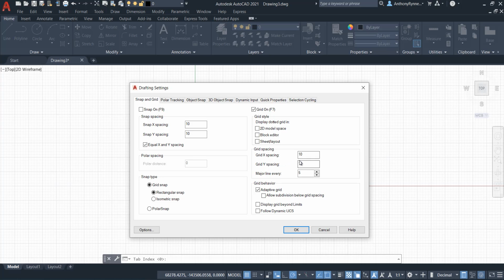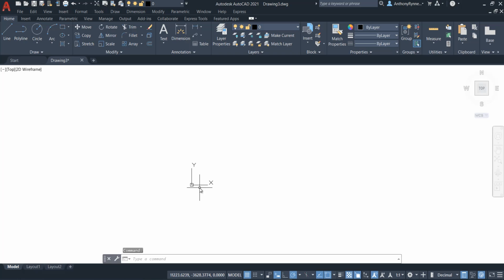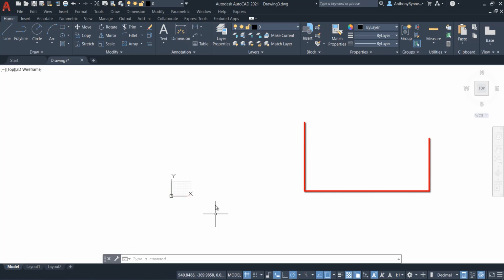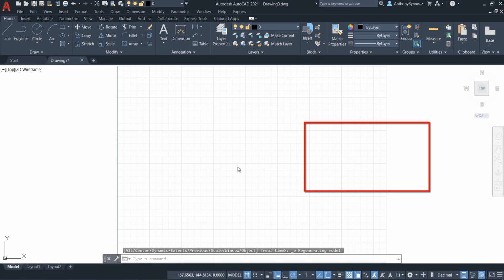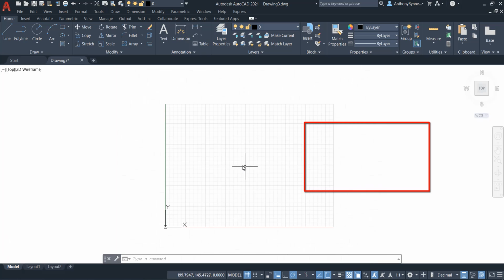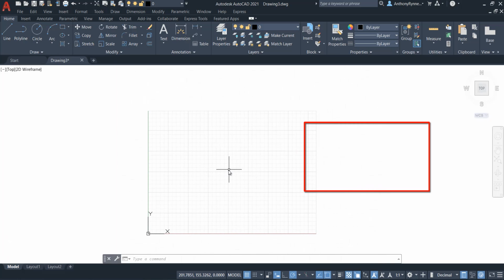As a rule of thumb, set your snap spacing to half the grid spacing. Currently my snap spacing is 5 and my grid spacing is 10, and click OK on that. Now it looks like we've no grid, and as I start zooming in there on the UCS icon, you see you get a grid. But if you double click your mouse wheel, that's a quick way to get the new grid to display to the limits of the screen. So we now have our grid filling the screen.